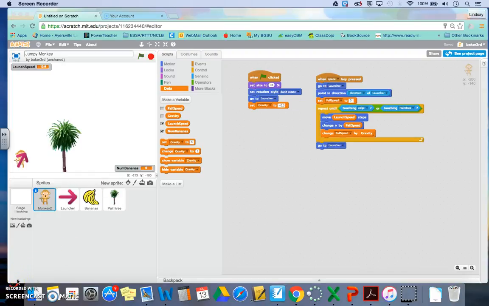Okay, I realized I had a very simple mistake that I made. So really double check, like I said, your blocks right here where it says set gravity to negative 0.2. I had it to change gravity. That messed up everything because I had this dealing with gravity down here, and it just kept shooting my monkey straight up.